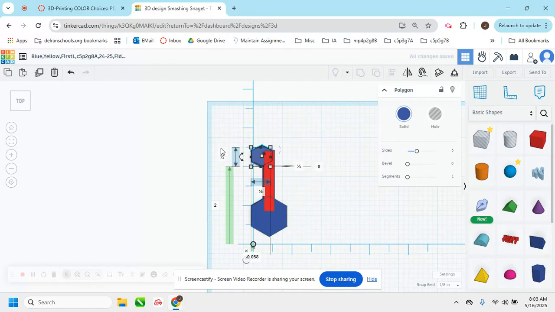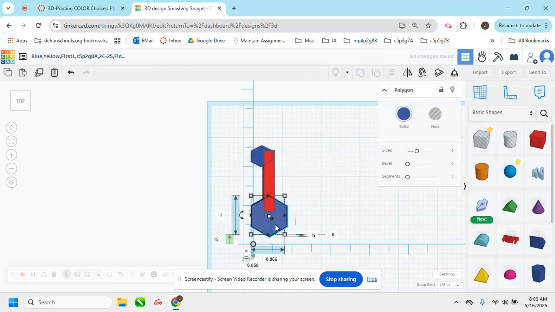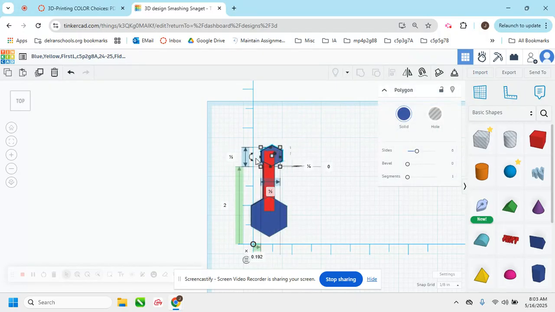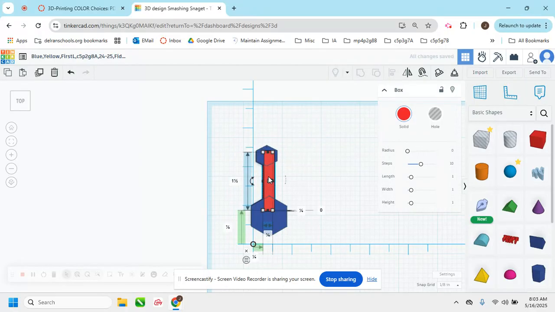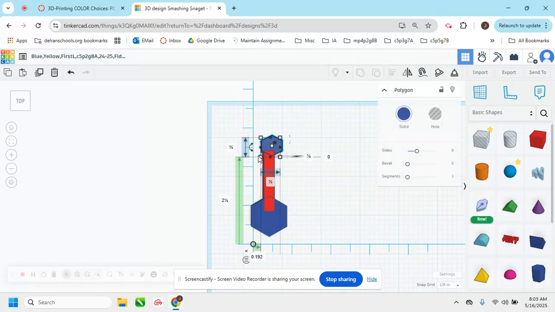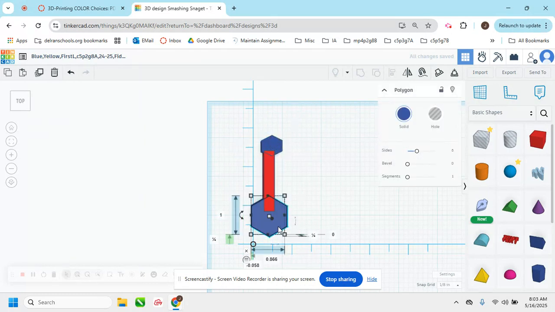And this would have been better to do here first. Actually, that seems too small. Maybe not. 0.5 by 0.5.